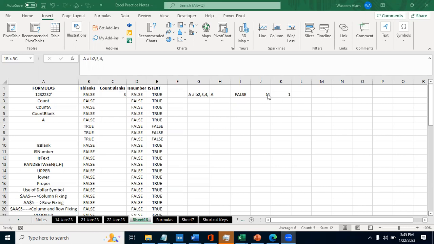I will explain the concept of len after some time. So any question on is blank, count blanks, is number, is text? Any question? No, sir.